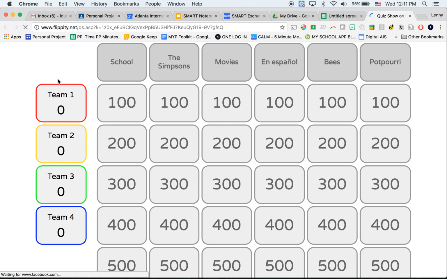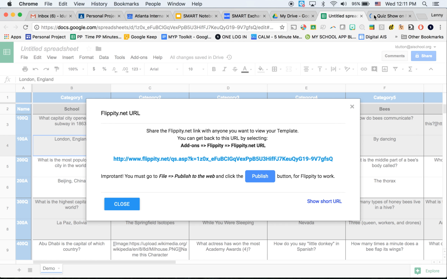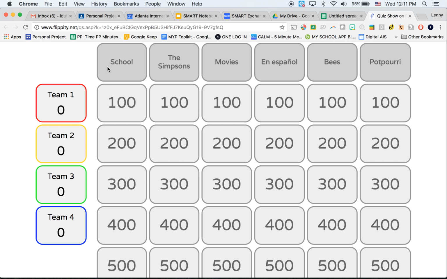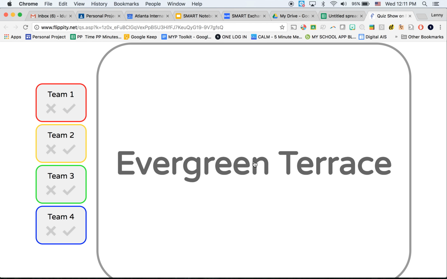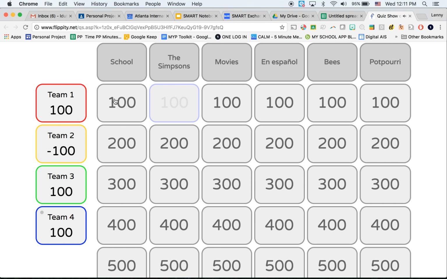This takes all my content from my spreadsheet, so you can see where I've changed the word school and put that there. Then, as a class, you'd say, maybe to team 1, what category do you think we should start with? And they might say The Simpsons, so you open it. Each team will tell you their answer. You check the correct answer and you award those who got it right. You can see a running total here. So this is kind of a fun game to play.